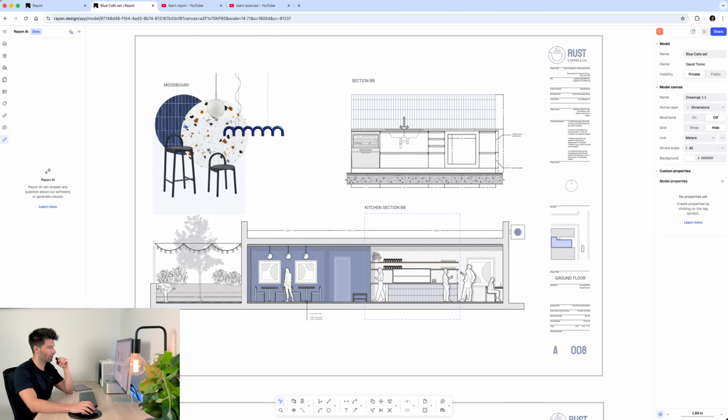And you might be thinking, okay, I've got these beautiful sections. I've got a mood board. In my head, I know roughly what this space is going to look like. But how can I show that to the client without wasting hours and hours and hours creating a little AXO or creating a little render? Well, Rayon does it for you.